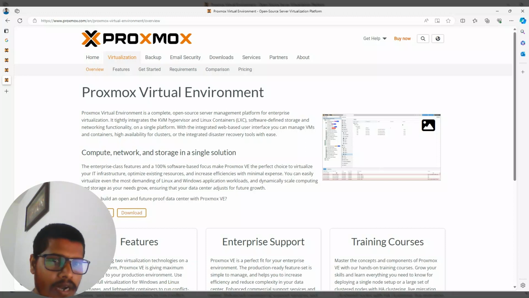Today I am going to explain to you about the new product, which is Proxmox Virtual Environment. And this product is not only giving you the option of virtualization, it also brings two other products as well, which are a backup tool and email security that we are going to discuss later. But today I'm going to explain about Proxmox.